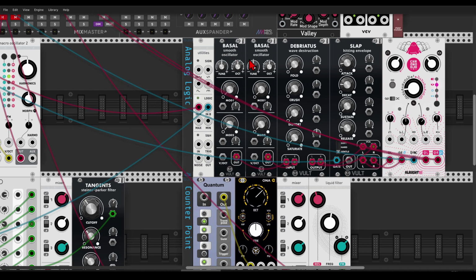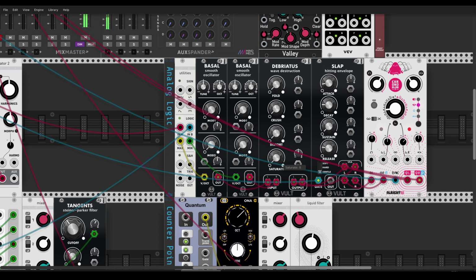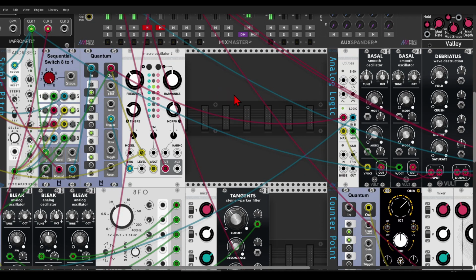And here I have two Basil oscillators going through the Briatus, so we can shape their sound a bit with folding, crush, distortion, and saturation. From there to Slap, which is a VCA and envelope generator. And this is going through some delay with Chronoblob 2. So let's use the maximum and minimum outputs, and let's listen to this. Again, this is all generated from this one sequence, part stable, part random.